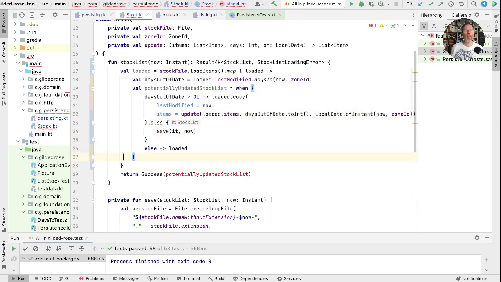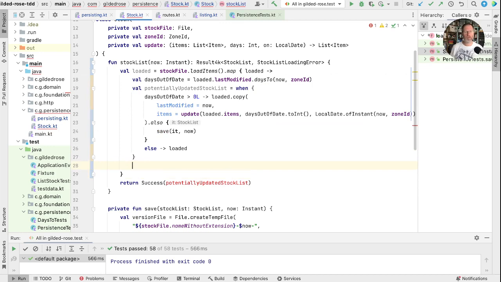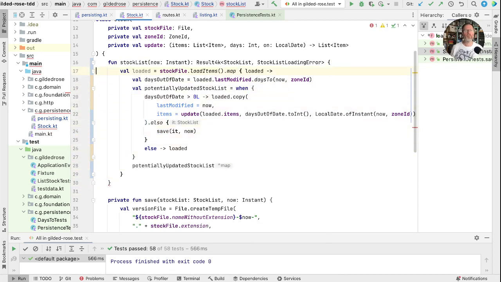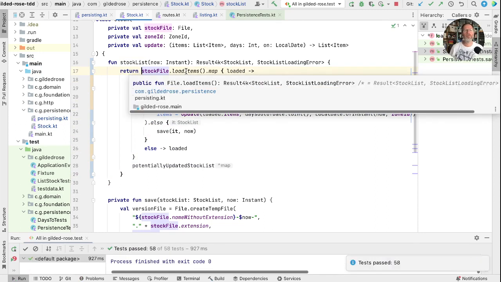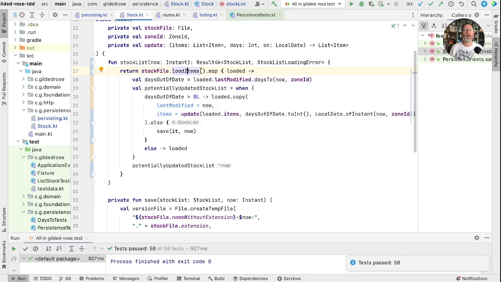There, and then potentially loaded stock list. It's the result of that. And we can return the result of that expression. So again, what's this saying? It's saying, let's call load items. If it's successful, then unwrap the result and take the thing inside it and pass it into this block, and then wrap that back up again in a success if this succeeded. And if this failed, then just pass on the stock list loading error that came from inside here. That allows this to be a single expression.